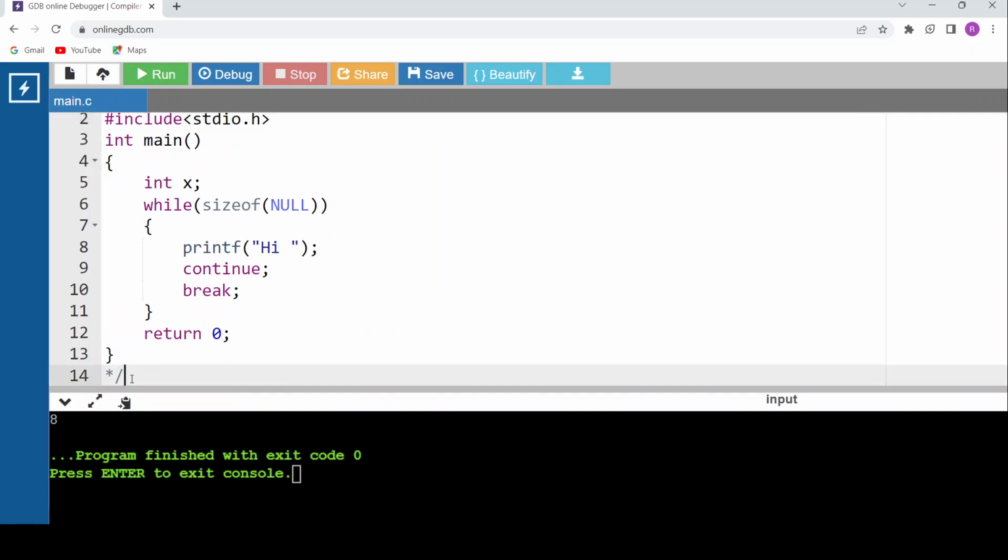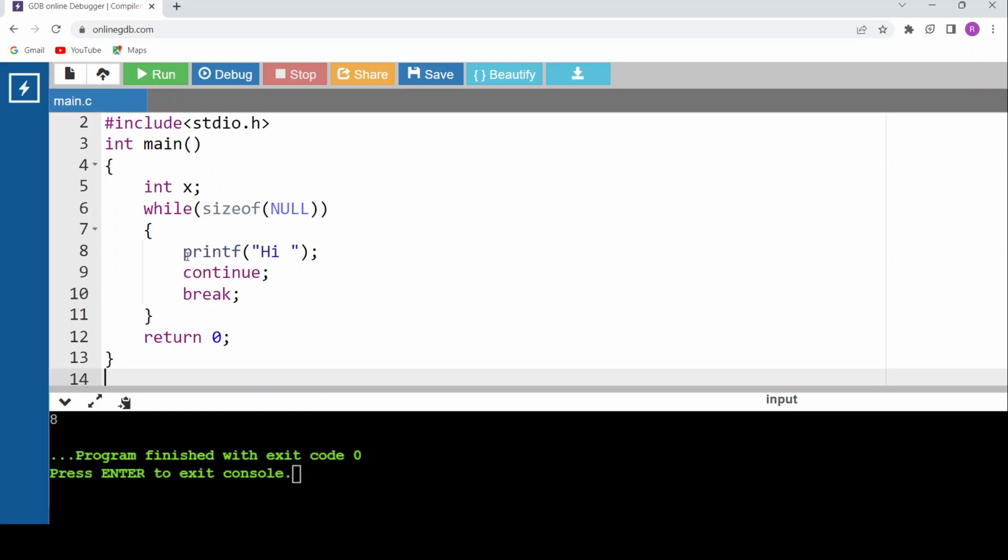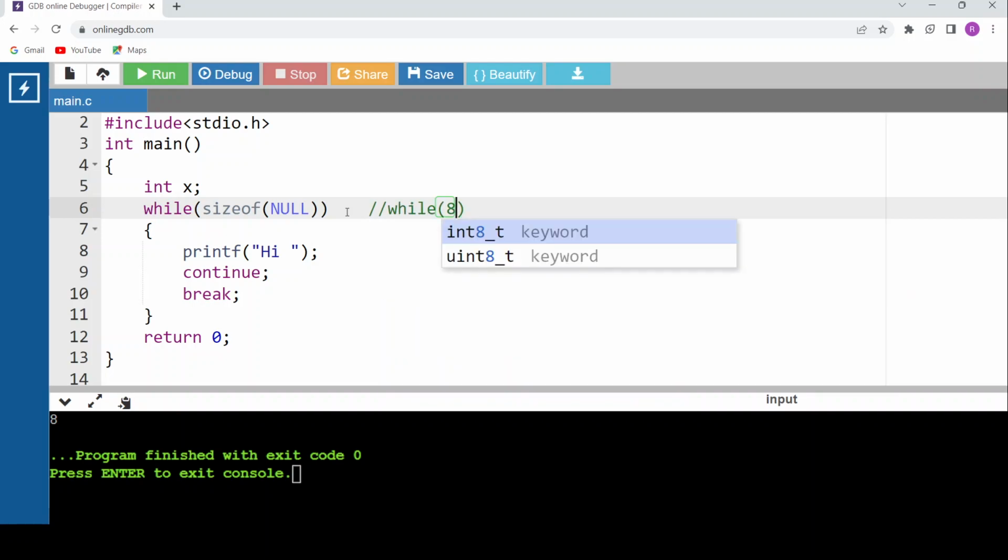Now observe this code snippet. Since you know what size of NULL will return, it will be easy for you to find the actual output of the code snippet. int x is only a variable. I have not declared anything, I have not initialized anything. Come here, line number 6. What is happening? while of size of NULL. Just now I taught you what size of NULL is. It is 8.